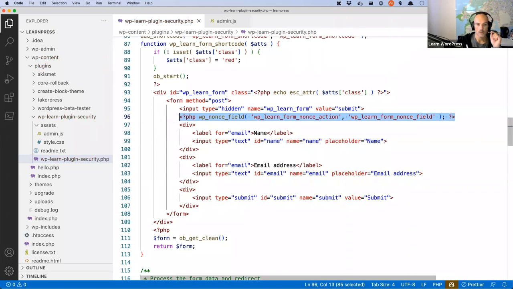So what this will do is create a nonce based on the first parameter, which is the action. You'll see I've used the word action there, so we can remember this is the action. This action field can be any string. You can call it my form nonce action, you can call it my action, you can call it whatever you want. You must just remember what it is because we need to use it later.